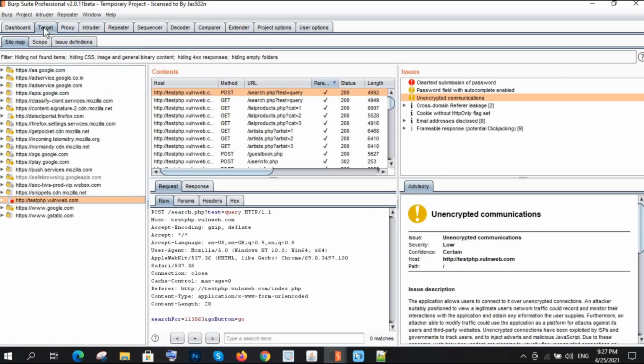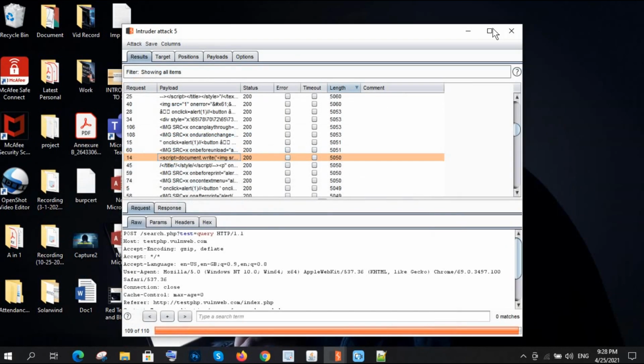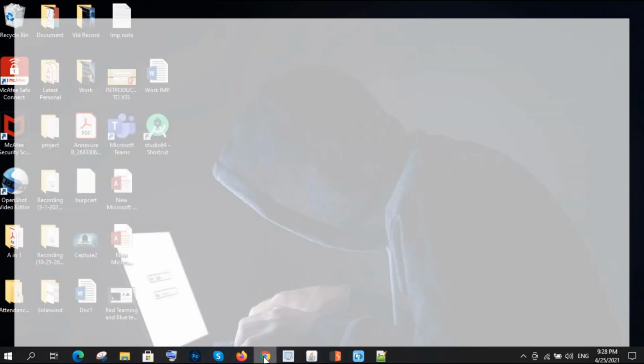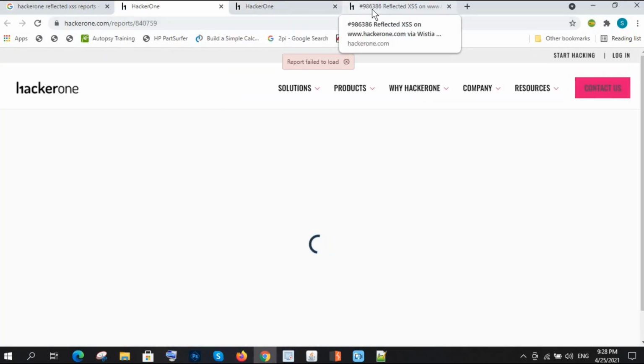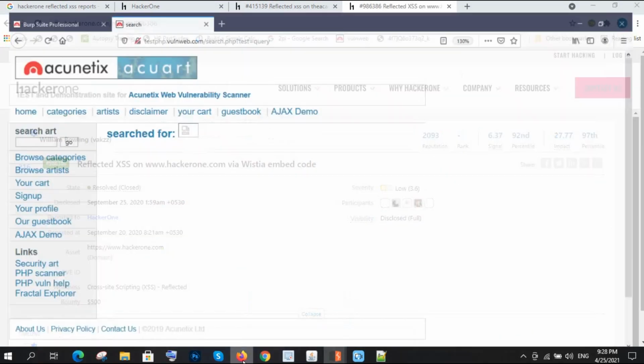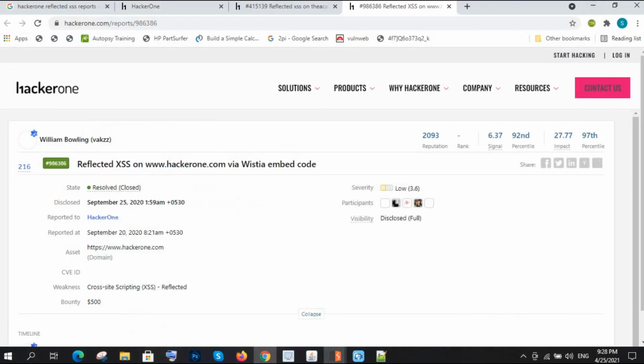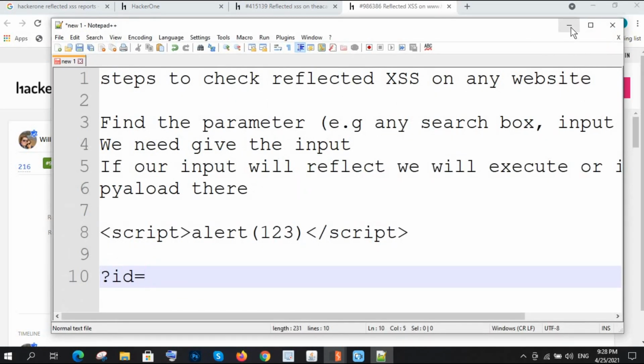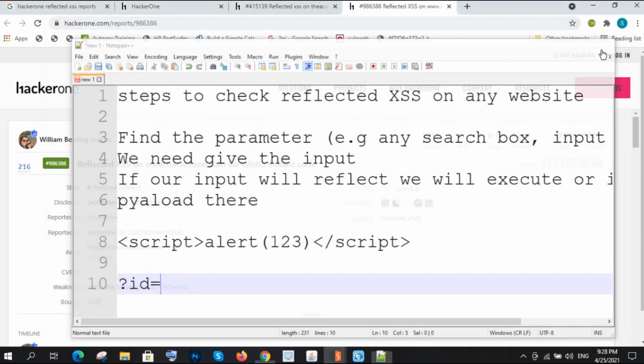Similarly, you can search for multiple XSS in a single website, and you can report that. So I'm going to discuss some of the reports where security researchers got bounties. I have already opened some of the POCs, that is, the proof of concept. Hope you guys have understood this process, and these steps are very important. Keep them in mind and search for reflected XSS.